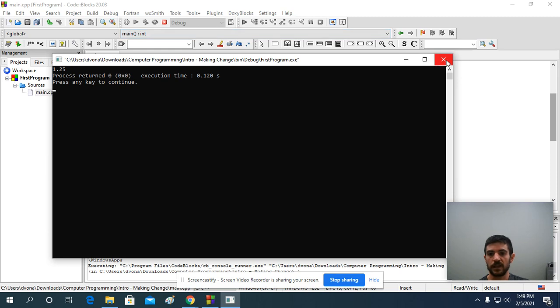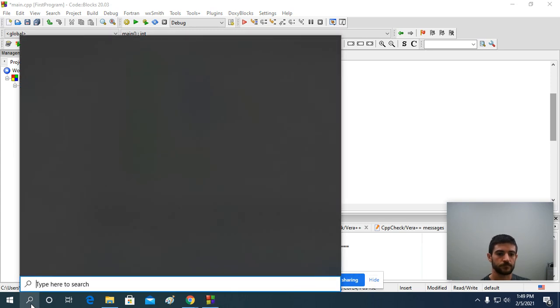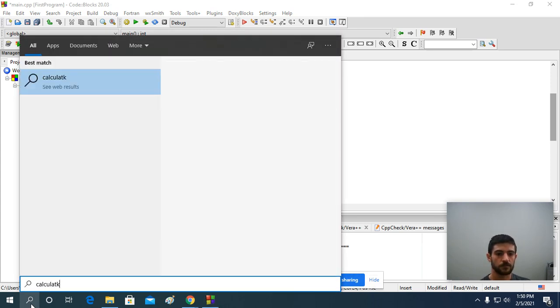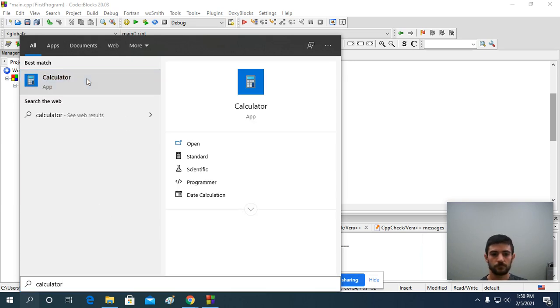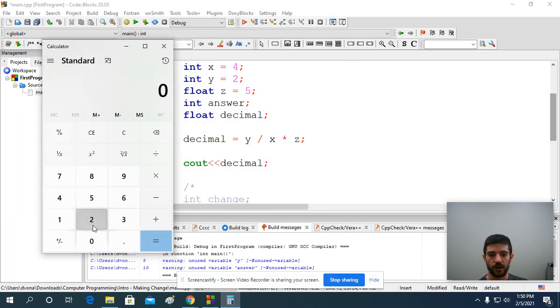All right. Now, last thing I want to show you here, because this is where it can get a little tricky, is when you're doing a longer calculation. So what I'm going to do is I'm going to do decimal, and I'm going to do y divided by x times z. Now, y divided by x is 2 divided by 4. So let me just bring up a calculator here. All right. So y divided by x is 2 divided by 4. And then I'm multiplying it by z, which is 5. So that should give me an answer of 2.5.